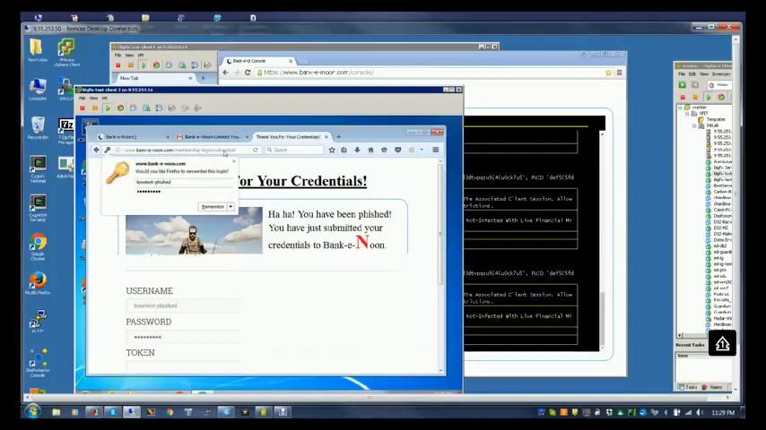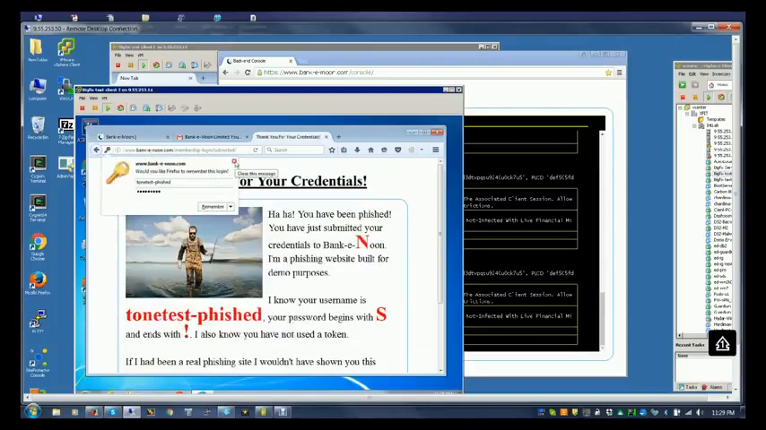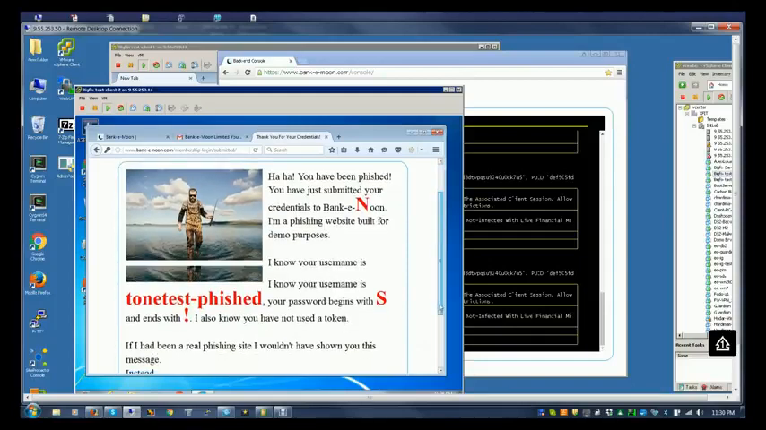But this time, check it out. We've just been phished. What we did was submit our credentials to not Bank E Moon, but Bank E Noon, a website that we built for this demo. Now, the fraudster knows my username, which was ToneTest-Phished, and knows that my password begins with an S and ends with an exclamation point, and also knows that we didn't use a token.